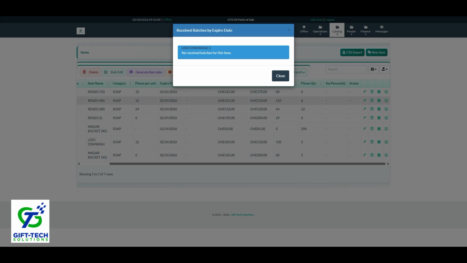So the batch and the expire date tracking allow you to track them, and to also categorize your product in your warehouse into batches, so that you know which batch is nearing expiration, so you can sell them out fast, or if it's already expired, you can take them out and continue to do your business.